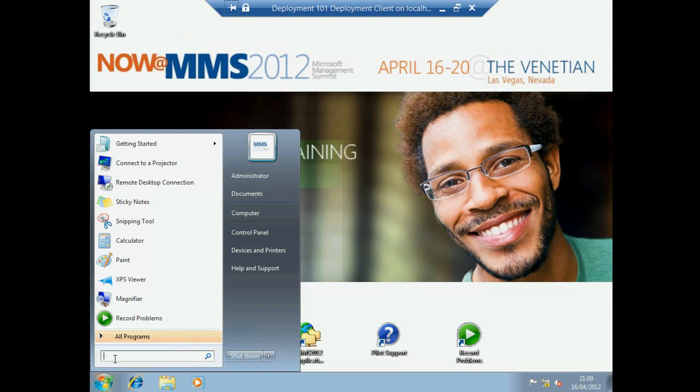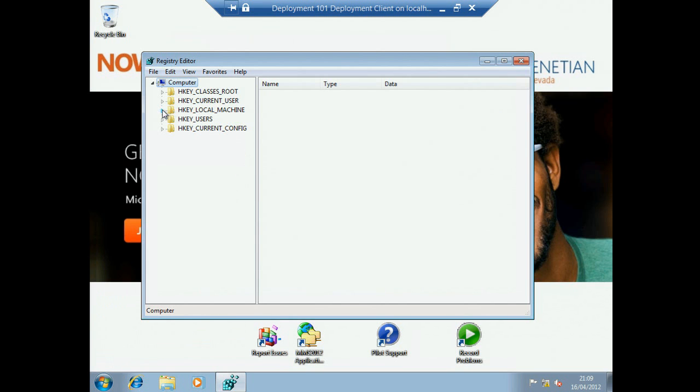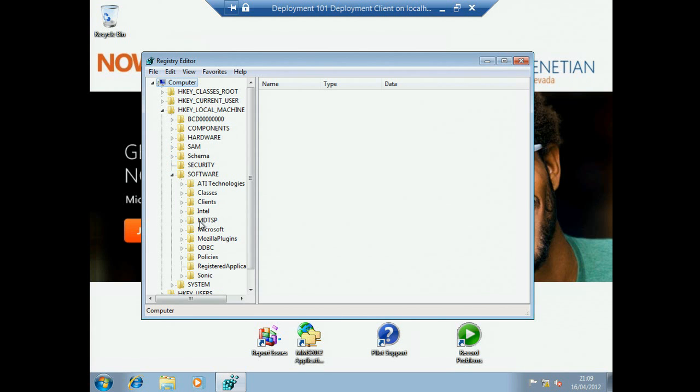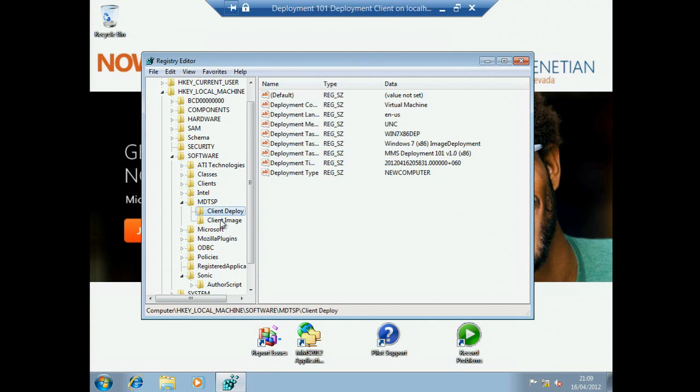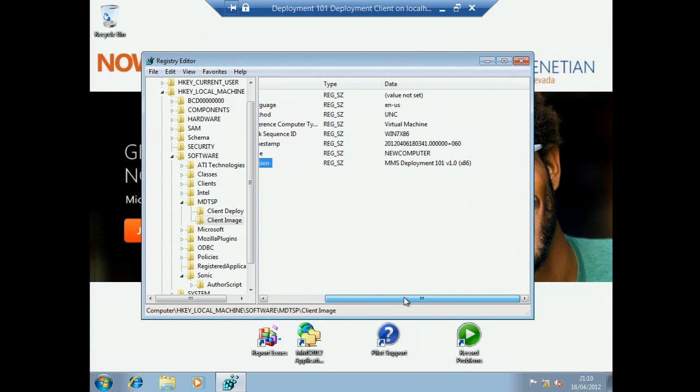Remember I mentioned the registry? Let's take a look at the registry on this machine. So in the registry, in local machine software, I've created a folder here called MDT-SP, and in there I've got client deploy and client image. So these are all of the bits of information that I wrote to the registry during my image engineering process. The language I use, the task sequence ID, the timestamp, the image creation version that I showed you earlier.